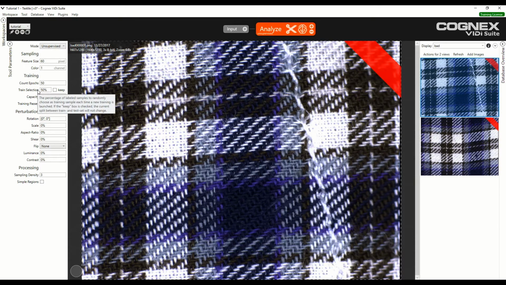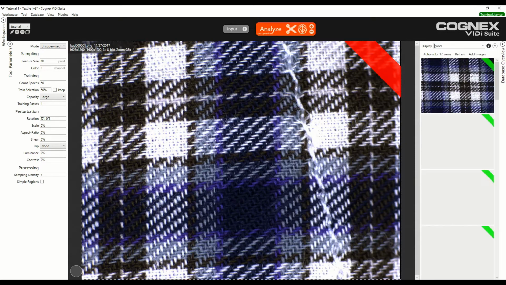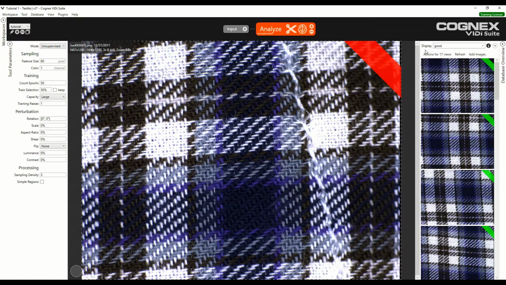The train selection corresponds to the percentage of images used for training the software. We are using an unsupervised red tool, so the trained images are the good images. Here are 17 images. We are selecting 50% of them, so 8 or 9 images for the training. It is good to have the training at 50% because it allows half of the images to be used as test images. It is important to have as many test images as possible.